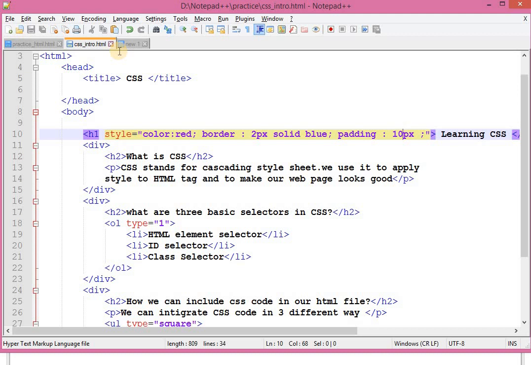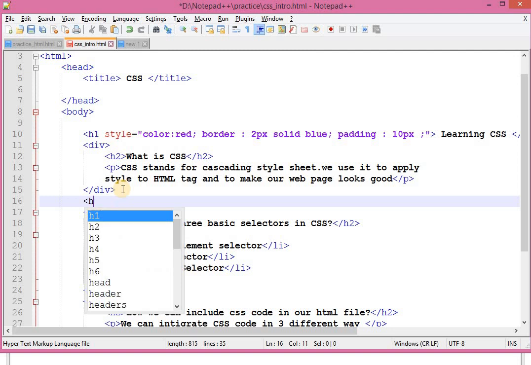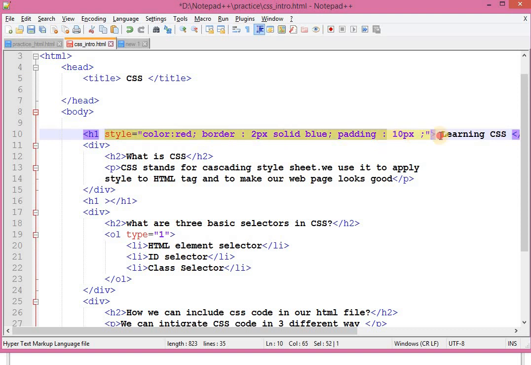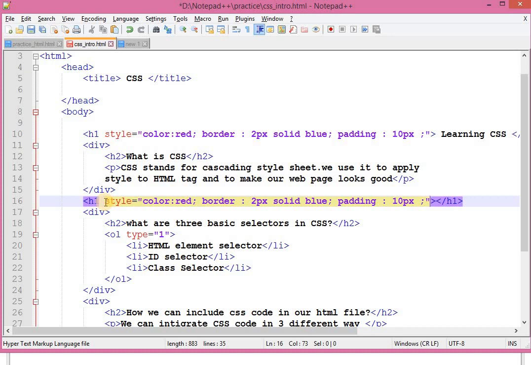Now if you don't want to do this, for example, there is another h1 tag, and I want this same style for this h1 tag also. So I have to just write this whole part over here like this. So this is what code redundancy is. It should not happen in any programming, in any coding. So there is one simple approach.